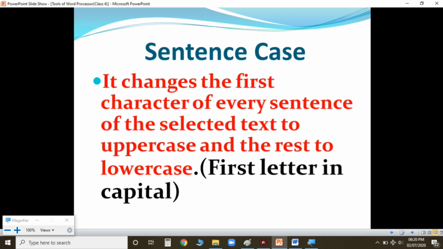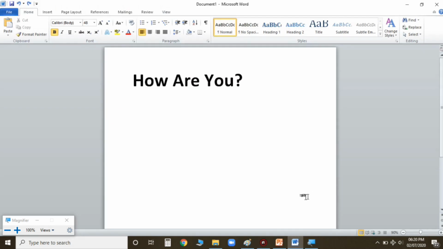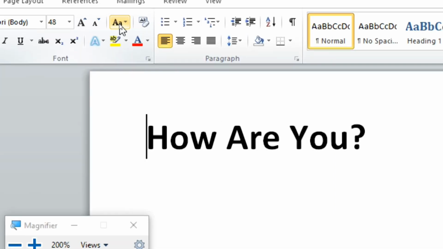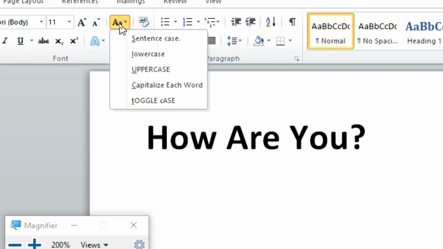Now I'm going to show you practically. See, I have typed this line, how are you? Now here is the change case option. I'm going to zoom my screen. Can you see, children? This is the change case option. Here can you see sentence case, lowercase, uppercase, capitalize each word and toggle case. These are all the cases written here. Now I'm going to tell you the sentence case.